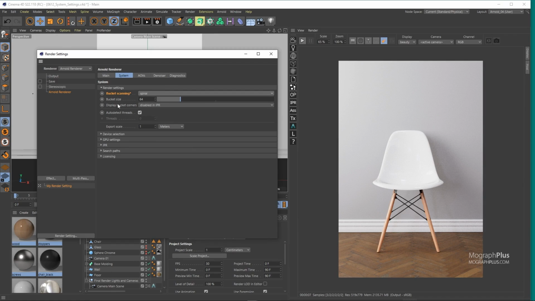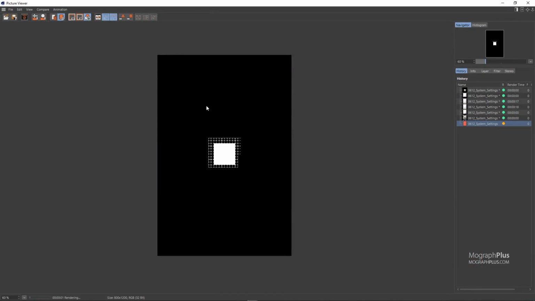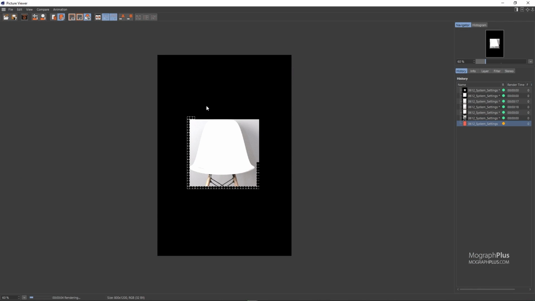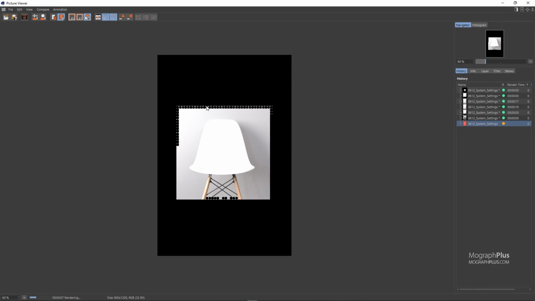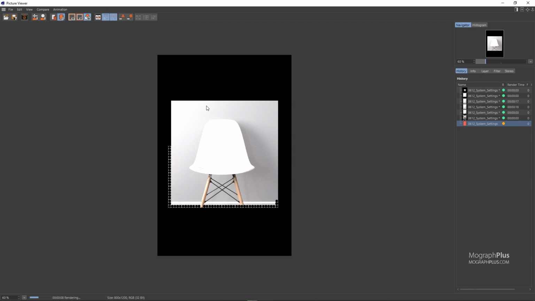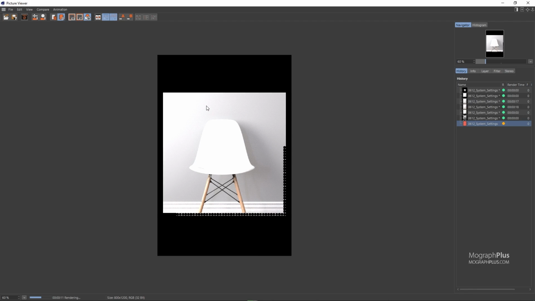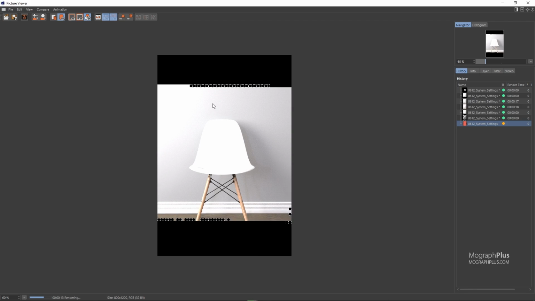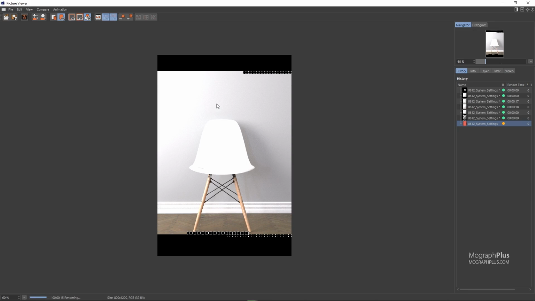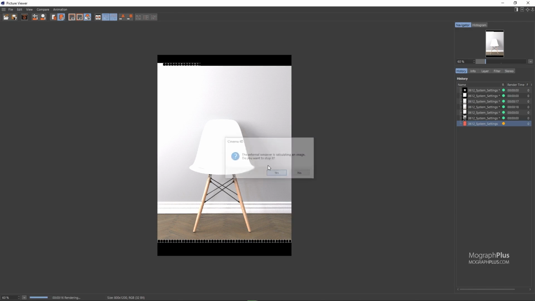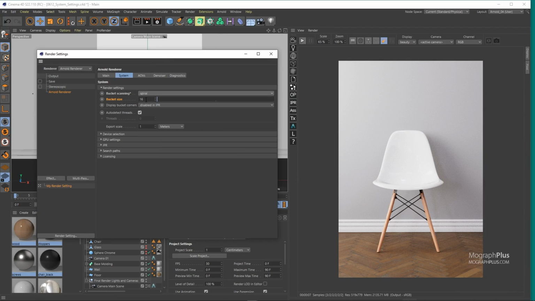We have the bucket size, which is quite self-explanatory. So if I change it to something like 16 and render my scene, you can see the buckets are much smaller compared to the previous one. So bigger buckets give you slightly quicker final renders, but smaller buckets give you faster initial feedback. I'm gonna stop the render and set the bucket size to 64 pixels, which is good enough.